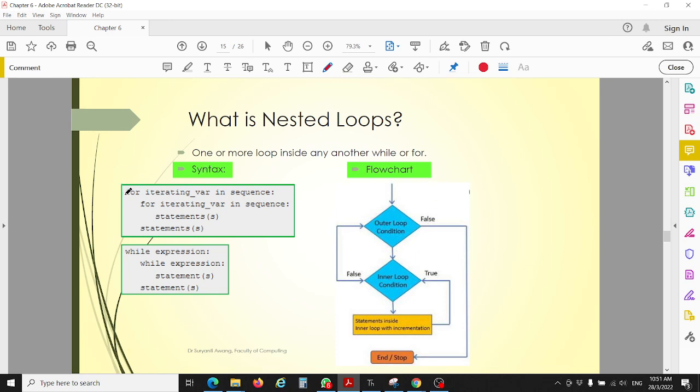Let's say you have a for iterating variable in sequence. As long as we are inside our for loop, we will do another loop. So we will do the inner loop, and then we will do the statement for the first loop. So this is a nested loop. Inside a loop, we have another loop.